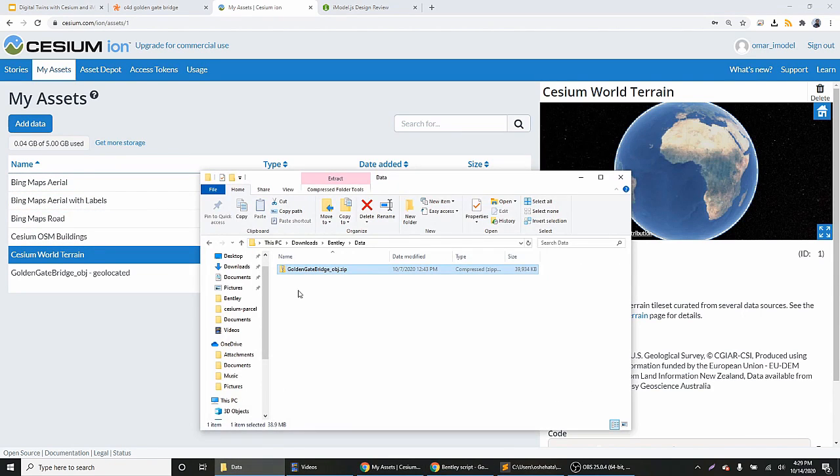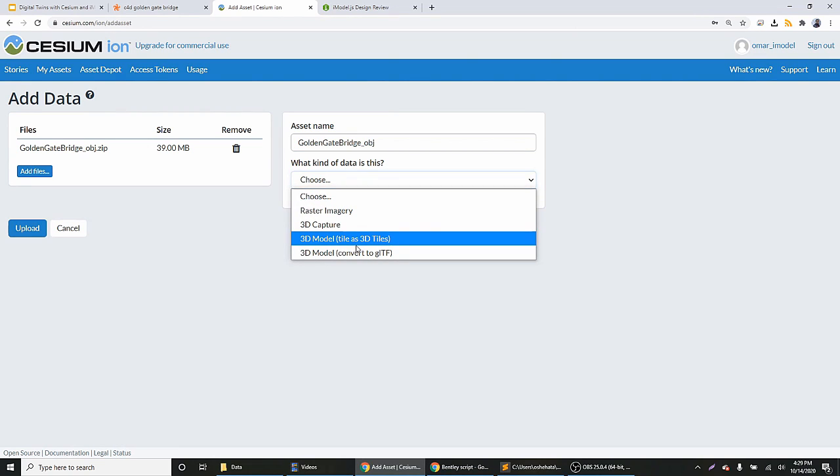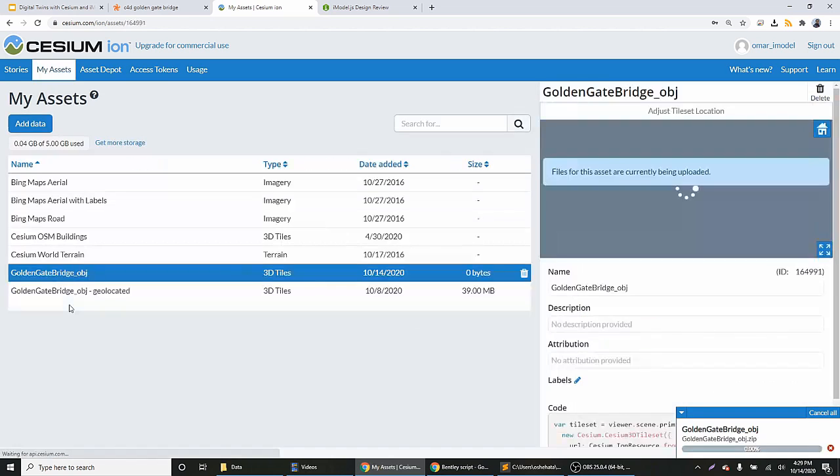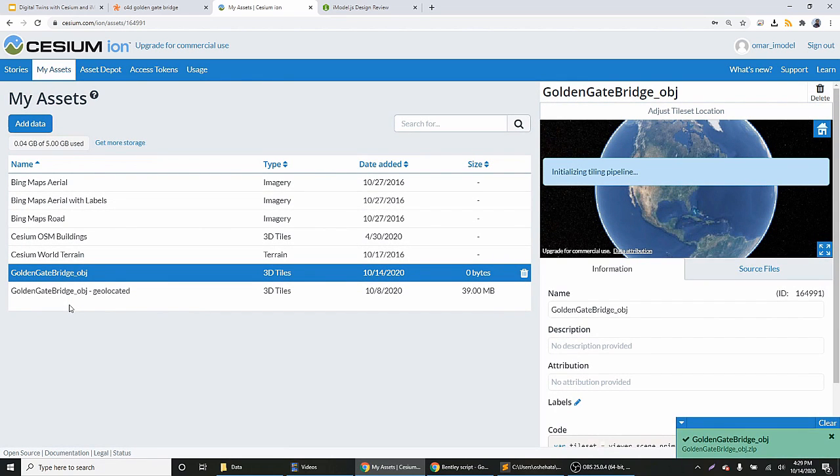And what I'm going to do here is just drag and drop my OBJ model. This is a zip file containing the OBJ and some of the materials used. And I'm going to select 3D Model / CAD as 3D Tiles. Now, if this were a model generated from photogrammetry or LiDAR, I'd select 3D Capture. The only difference there is that different types of models are optimized differently in our pipeline.